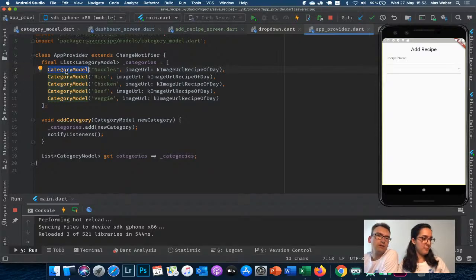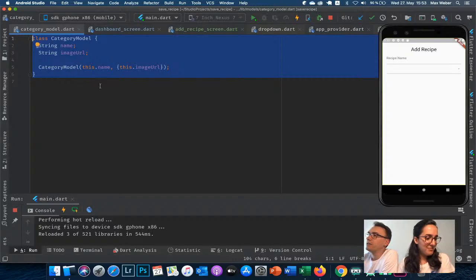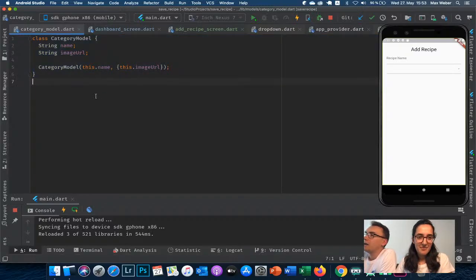But what you can do is you can just jump into the category model. And this is our category at the moment. The code will be on GitHub. I think I can share you the link in a second.